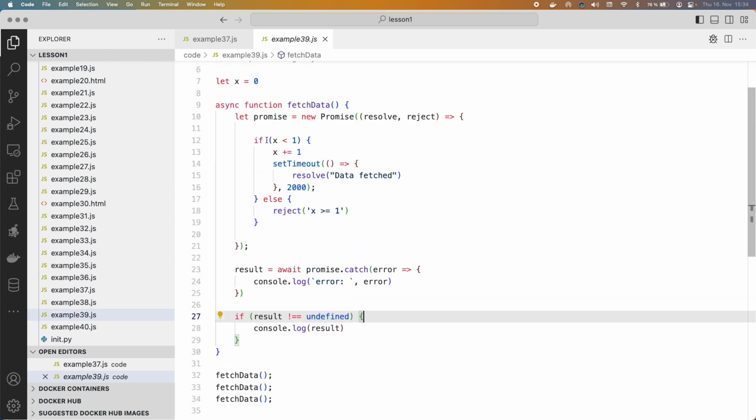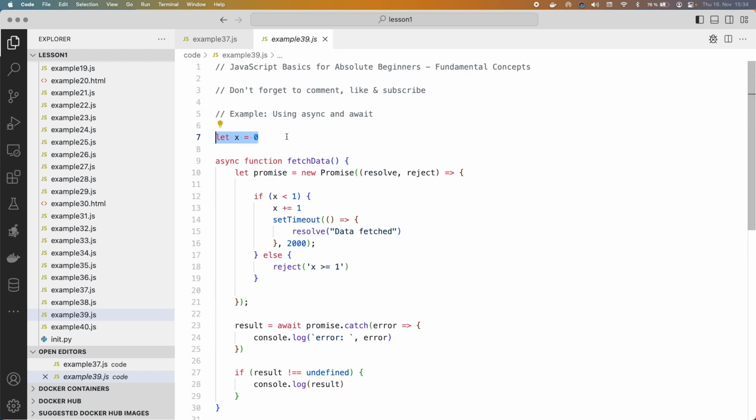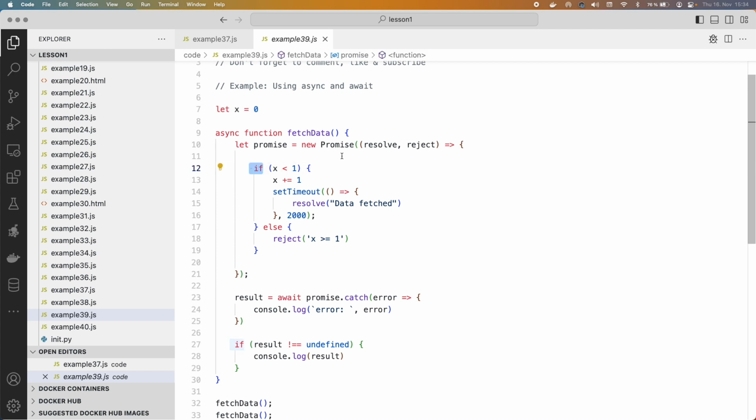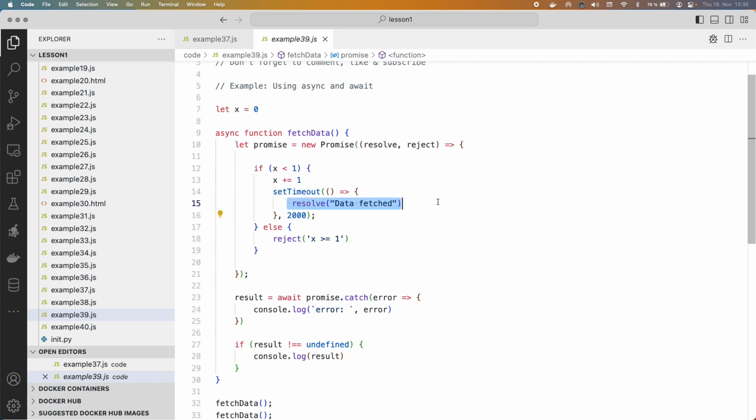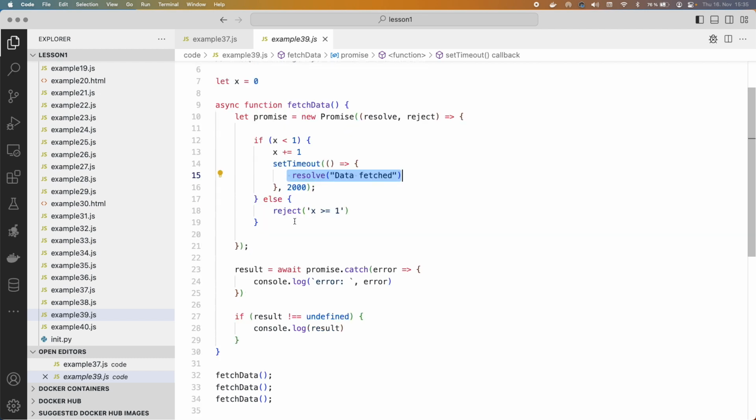All right. Now, async and await, this is literally just me skipping over, giving you an introduction to this. So in this promise, what we've created is on the global scope, x is equal to 0, right? And when the callback gets called here, we're going to say if x is less than 1, increment it by 1, and then on set timeout, after 2 seconds, I want it to say data fetched. Else, reject it, right? So basically have an error, and this is the text that you're going to say that x is more than or equal to 1.